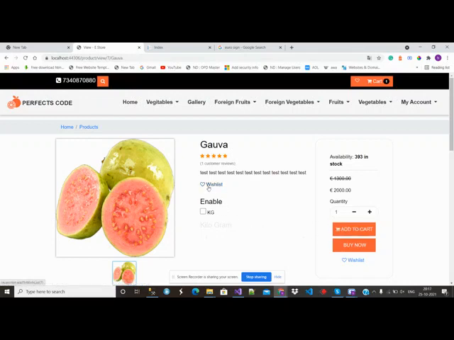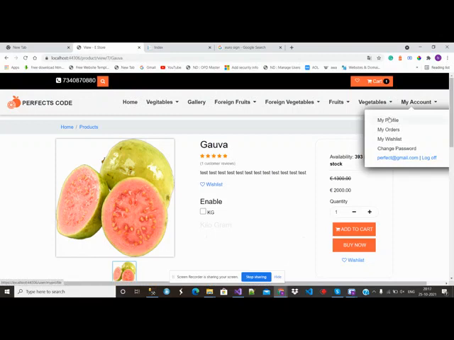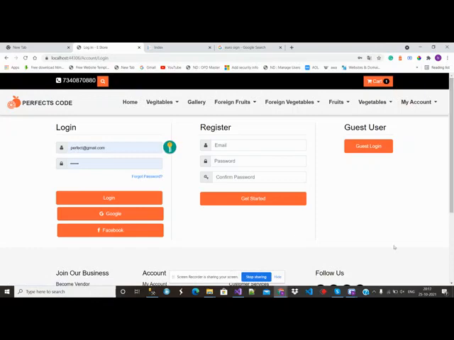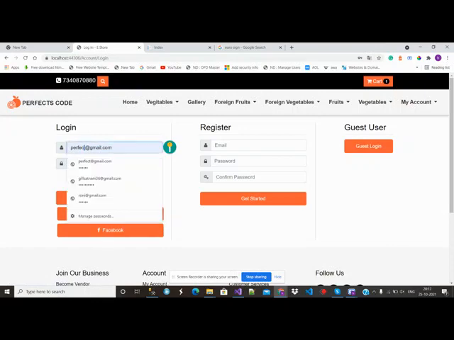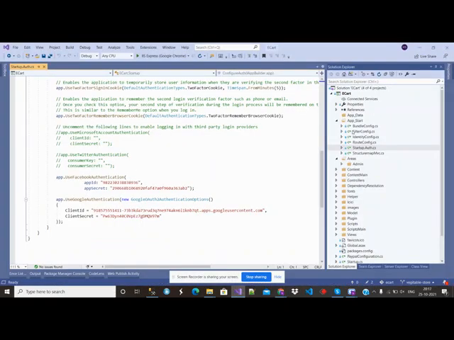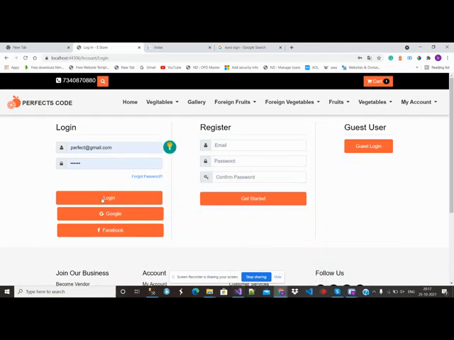There is another option, the wish list. For the wish list, first you need to log in to the account. In this section there are registered, guest user and login. I am logging in. Other options are login with Google and Facebook. It's working fine. You just need to insert the secret key and app ID in your code, here in our startup app. Then it will work properly. I tested it. It is working very well.